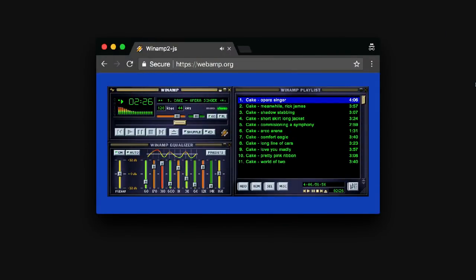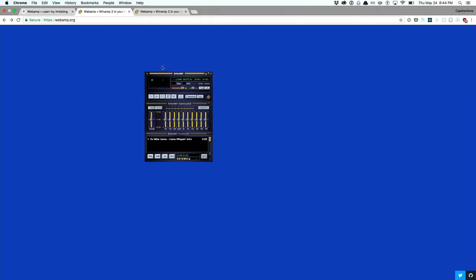So the project's called Webamp, and what is it? It's Winamp, which for those of you who are maybe too young to remember, was sort of the canonical MP3 player from the late 90s, sort of Napster era. But this time it's been re-implemented in JavaScript. So I'll give you just a quick idea of what it can do.